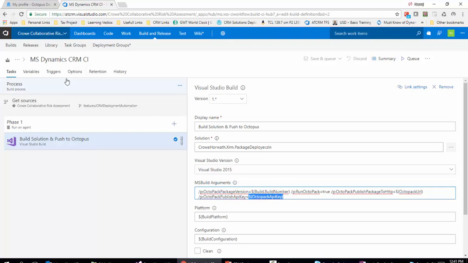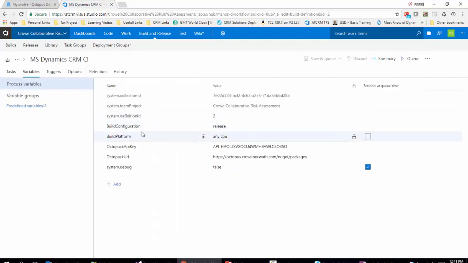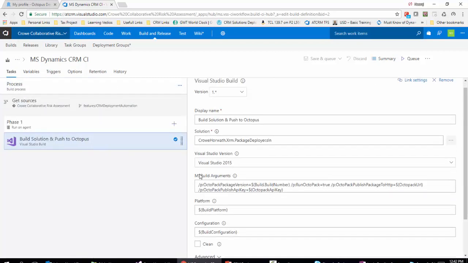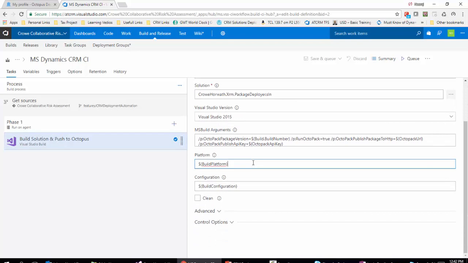These are the variables which we have created in the variables section. You can go to the variables. You can see the build action is again a variable which we have created. The build platform is Any CPU, and then the OctoPack API key that we have extracted from there. We copied it from this area and pasted it into this variable. OctoPack URL is the URL that we are going to use for our deployment. Finally, once that is done, we go to the platform, specify the variable that we have created earlier, specify the configuration, and that's it.